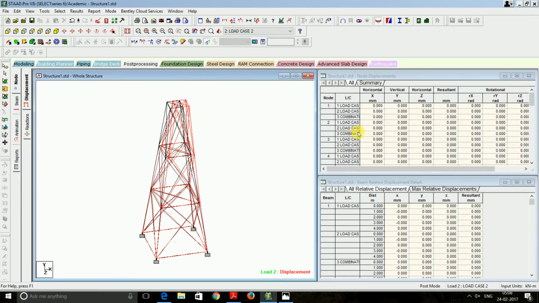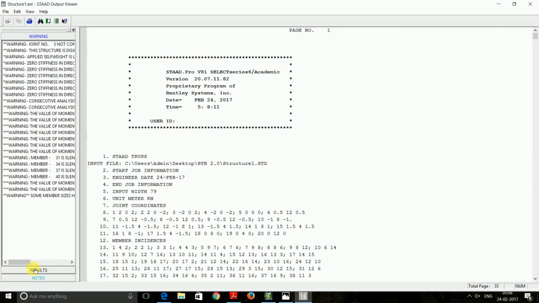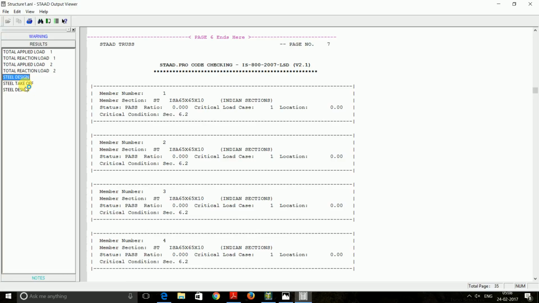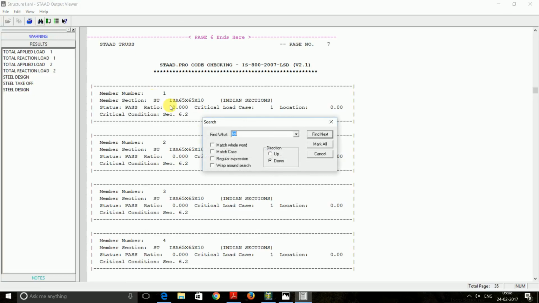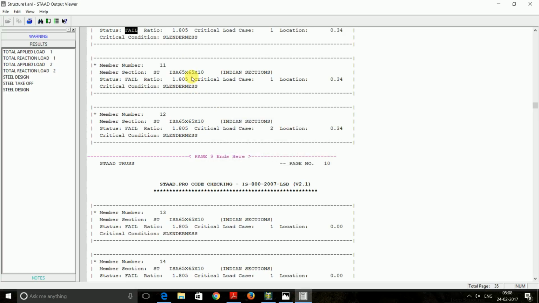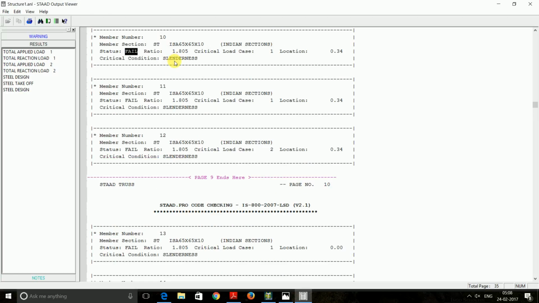Okay, you could see here. Initially maximum deflection was 7 point something, so it has been reduced to 4 point something mm. So the deflection has been reduced. Now we'll see the output file. We'll go on searching fail, find next. Okay, still member 10 is failing. I think it does not consider the commands. Wait.